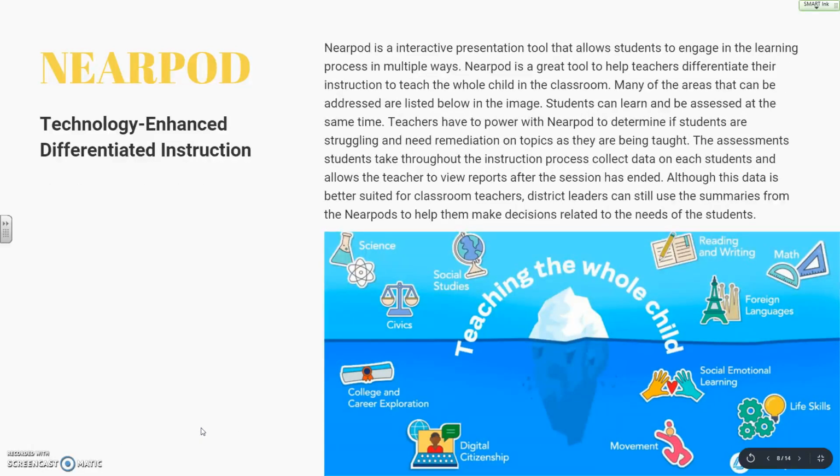Nearpod is a technology-enhanced differentiation instruction tool. This is going to be more of an interactive presentation tool. It's going to differentiate the whole child. It's going to give you the science, the civics, social studies, digital citizenship, movement. It applies a lot of different ways, and it asks questions in an awesome way.